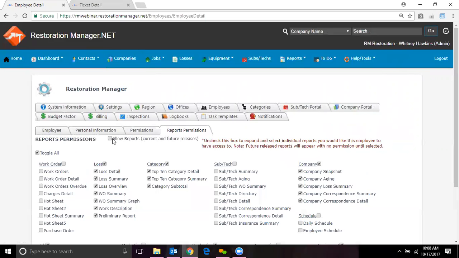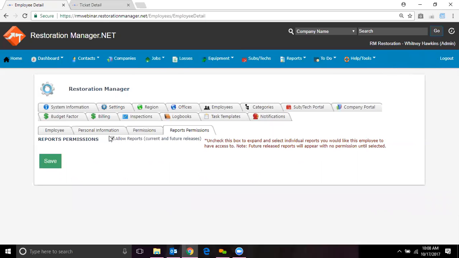If you do not click on this button and you do not click on allow report, any new report that gets added into the system, whether you give them access to it or not, they will have access to it, okay? So when you click on this, it just basically notifies you anytime a new report is added into the system, and you know you need to go in and give them permission or not give them permission if you don't want them to run it. Again, do not click on save after you click on this box, okay?